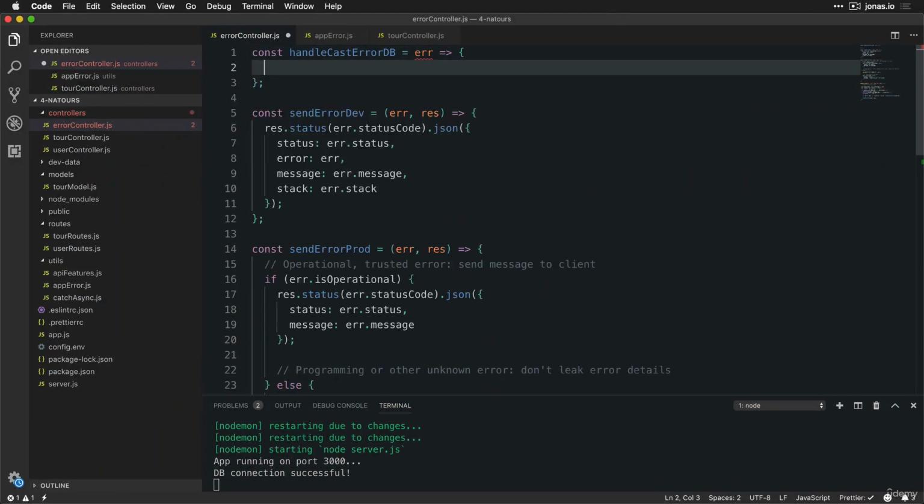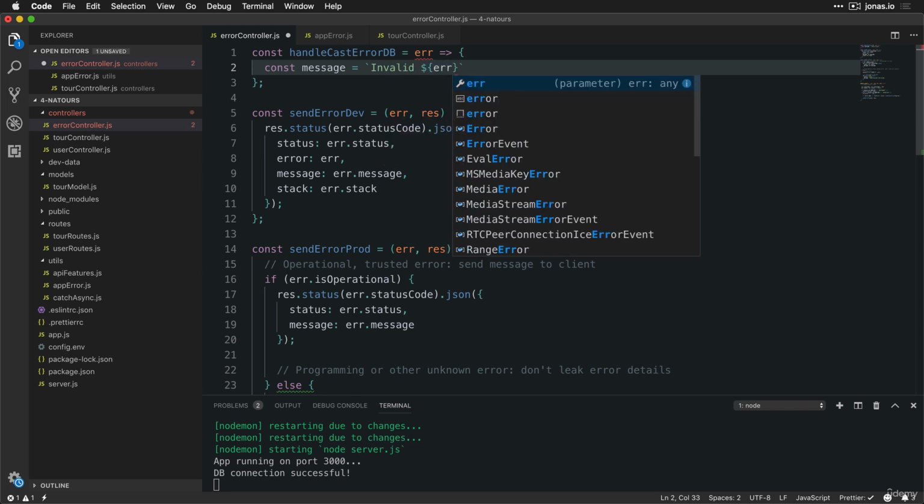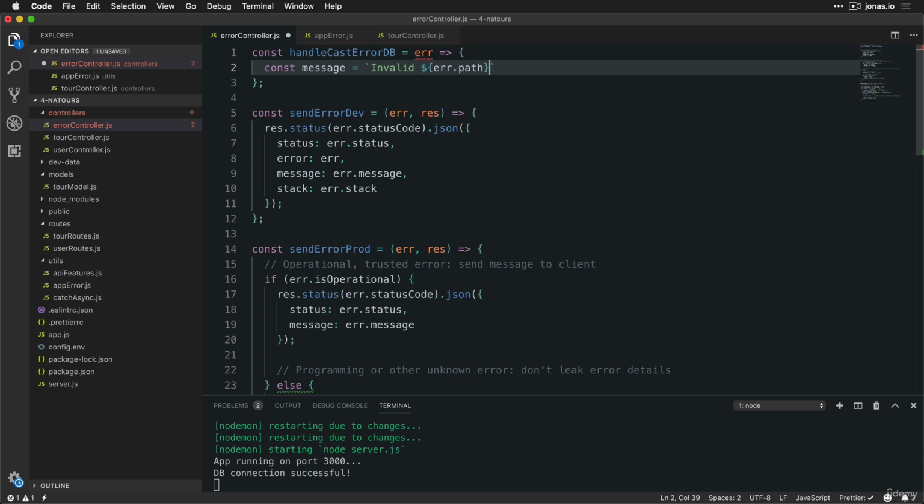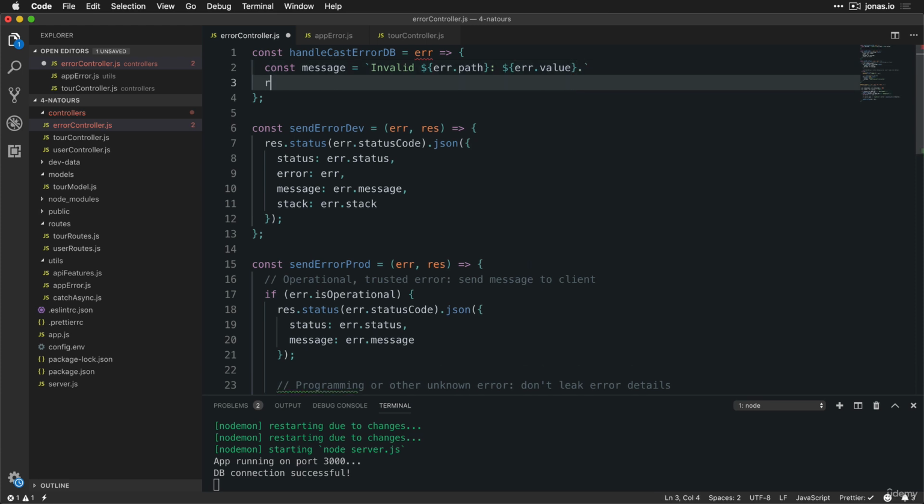Okay. So let's create a message here and say invalid error.path is error.value. Okay. And so now we simply return our own app error. Okay, so just like I mentioned a couple of times by now.